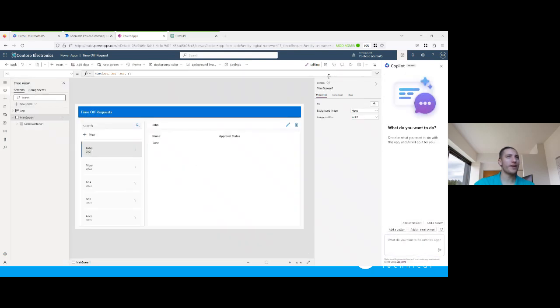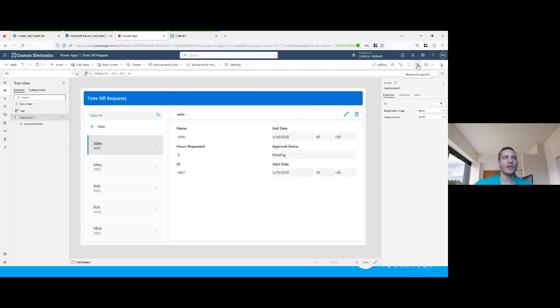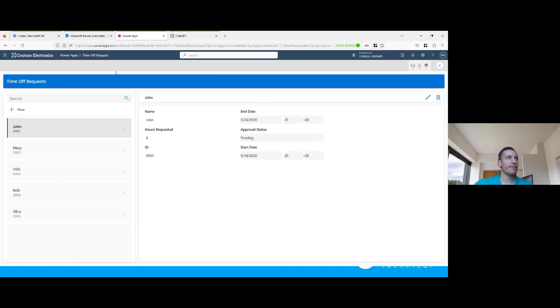It looks like we're finally loading up. All right, so you can see here right off the bat that we have this application, and what I'll do is I'll put this in play mode and we can kind of explore what we have here. So it gave us this nice banner called time off requests, and we also have this gallery you can see here with all of those sample items that it gave us.